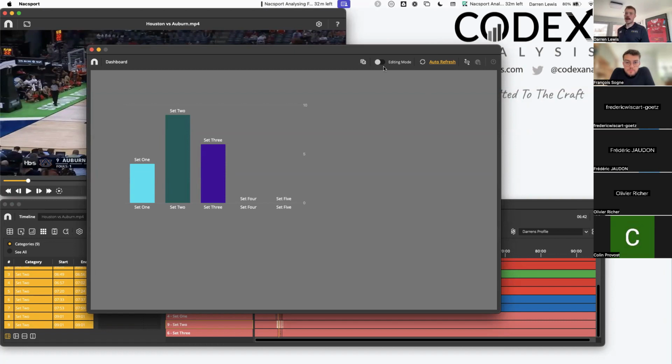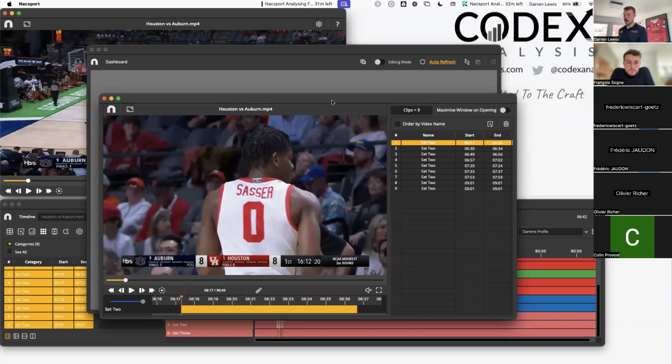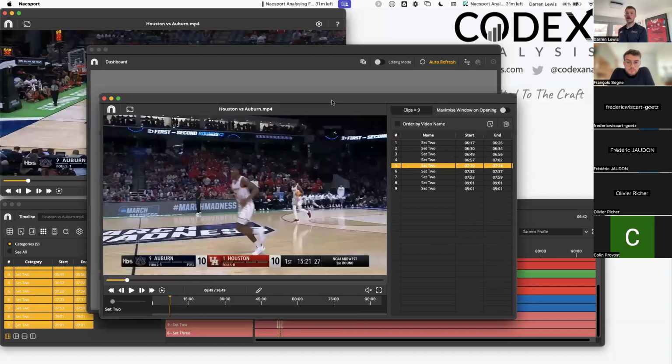As soon as I exit editing mode with my dashboard, I've now got something here that I can work with. And in 3 or 4 clicks, I've got a chart that I can start finding all of the tags that I've made from my tagging.